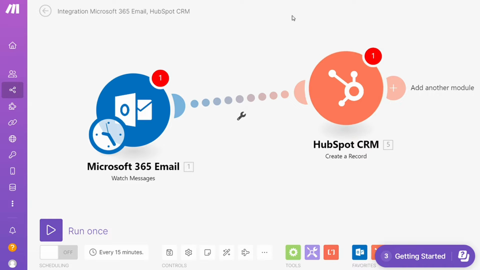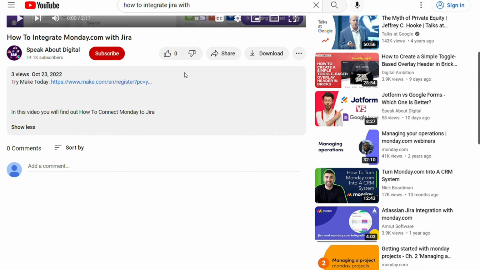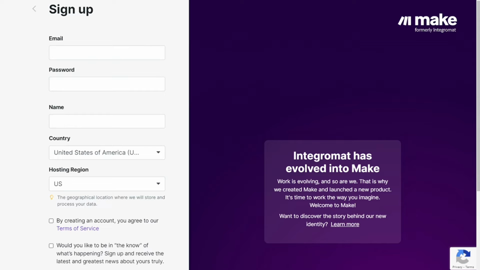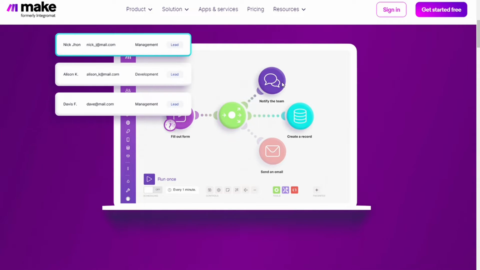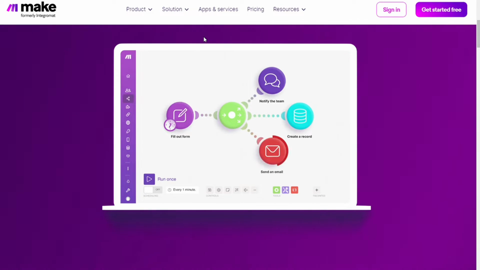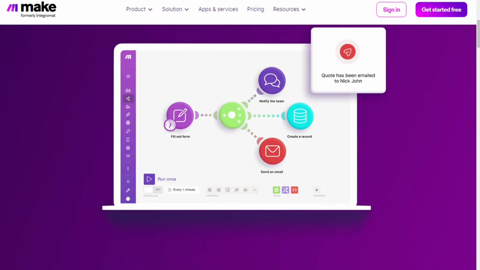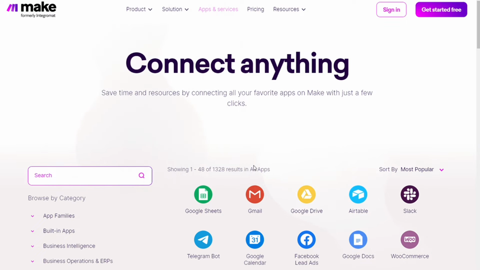What you want to do is just scroll down below on this video to the description and click on the link. Then you are gonna come across to this page. Make is a powerful integration platform that would allow you to connect different apps without having to write a single line of code. Make integrates with thousands of apps, and you also get free accounts that you can test it out by yourself.